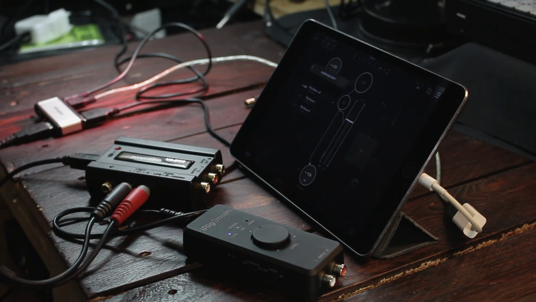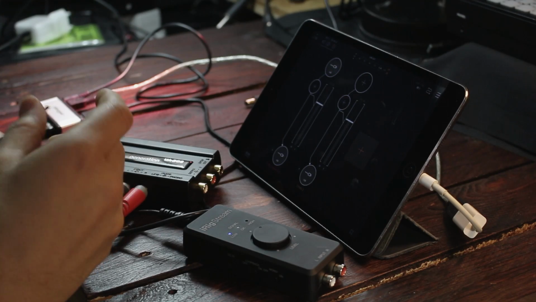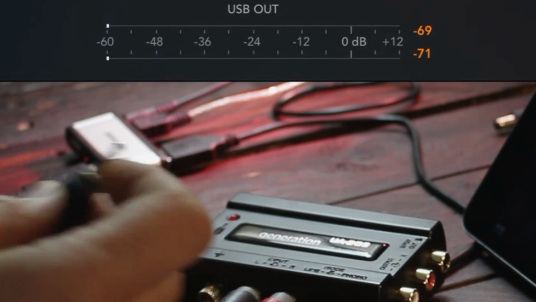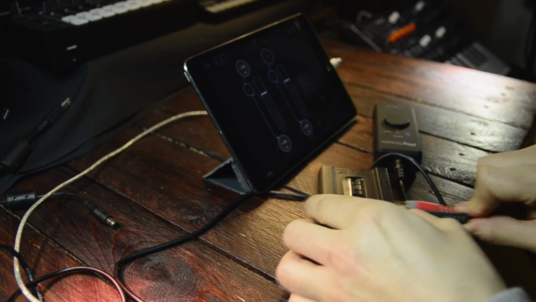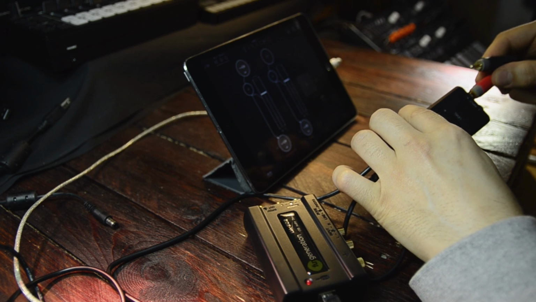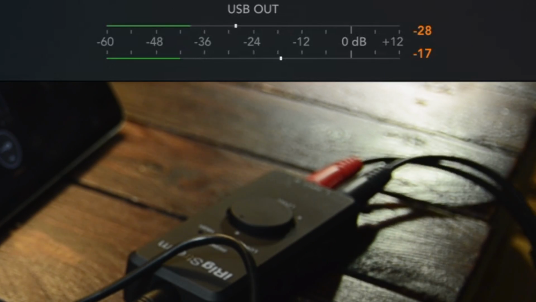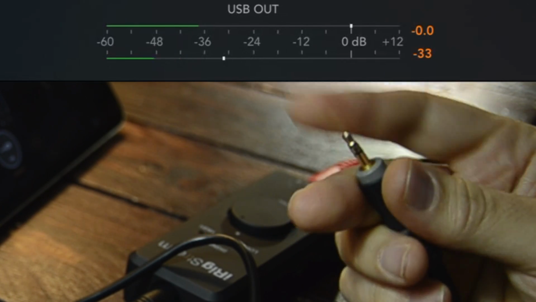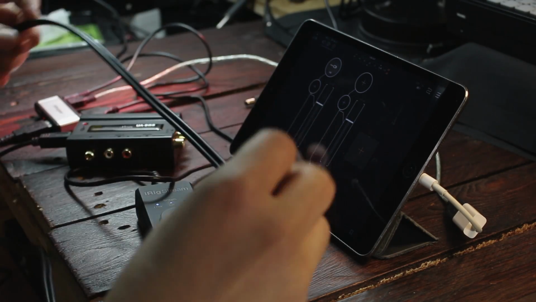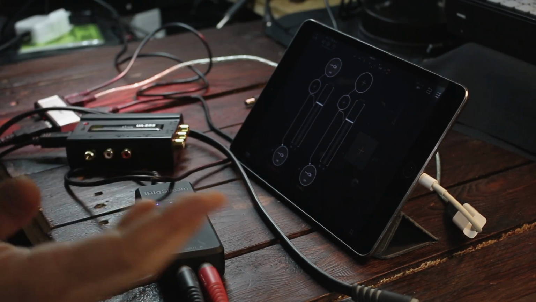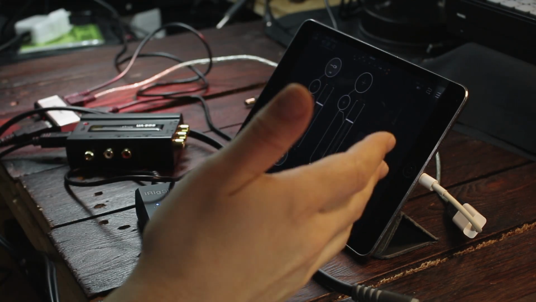Connect this thing in here, and we can see that we're getting no signal. But if we go to the iRig Stream, we're probably gonna get a signal. And yes, we do. So there you go. That's what happens when you try to connect multiple audio interfaces to an iDevice.